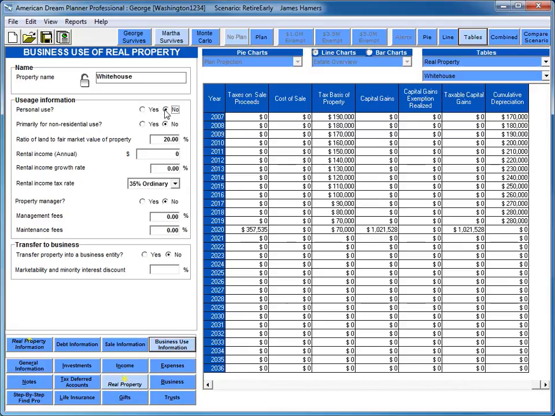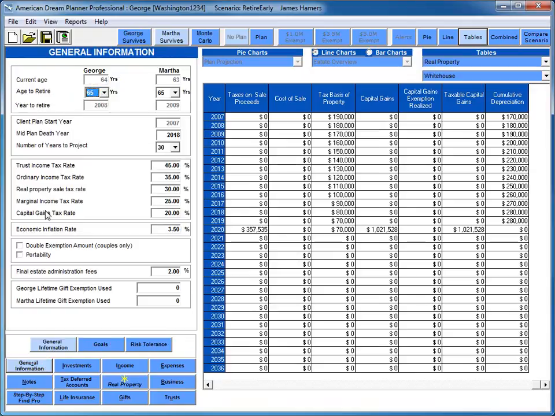If the property, however, is to be depreciated based upon one schedule or the other, the software will recalculate the depreciation recapture, from which more will be subject to capital gains tax. The capital gains tax on all sales is driven off of the tax rates in the general information screen.